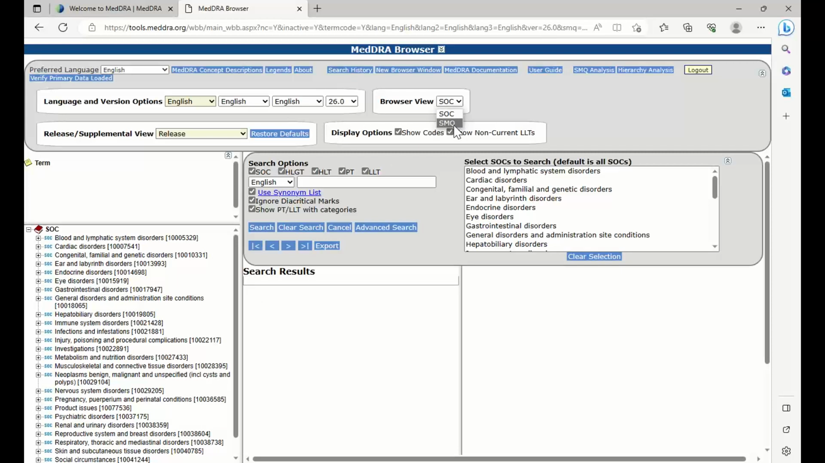But there also is an option here to switch to the standardized MedDRA queries, or SMQs, which we'll briefly touch upon, and I'll just show you how to switch over and what it looks like. And again, I won't go into a tremendous amount of detail because with SMQs, it's actually a good idea to take the SMQ webinar if you're not familiar with them and get some background, as well as an SMQ browser demo with that.